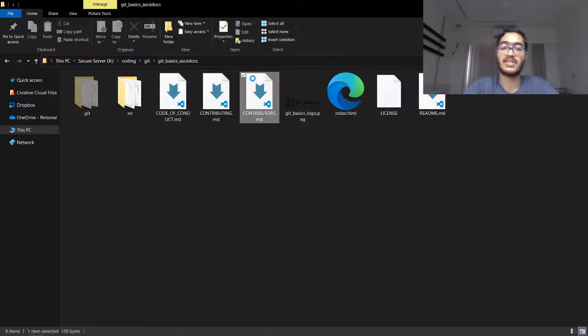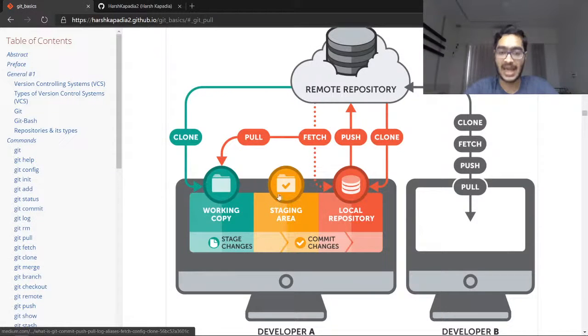Suppose I have this file here, contributors.md. This does not mean that it is in the local repository. What I need to do is send it to the staging area, and then from the staging area send it to the local repository. I'll get to the need for the staging area in a bit. So to send a file into the local repository on your computer, you need to go through the staging area. From the working copy, you send your files to the staging area, and from the staging area, you send them to the local repository.